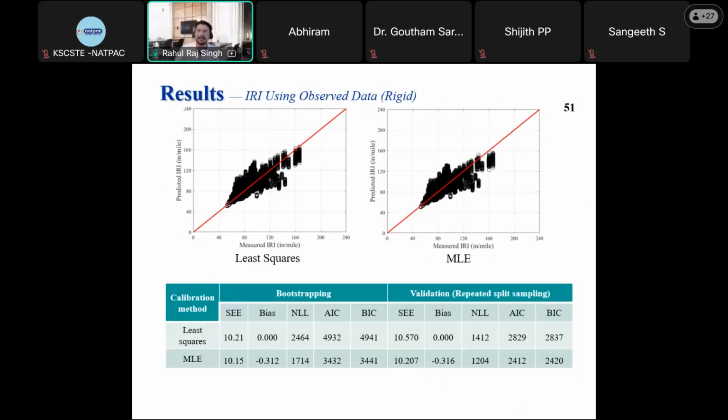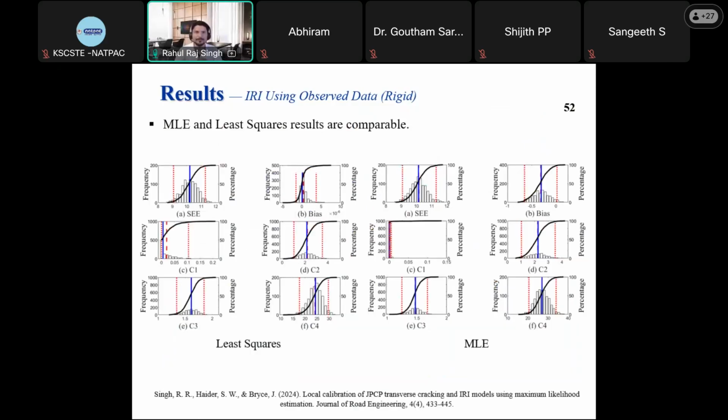Now coming to the IRI, you can see that they are more or less comparable, least square versus MLE. That is because IRI is close to a normal distribution, and the same is reflected in the standard error and bias values also. This is the distribution of the coefficients, standard error, and bias.